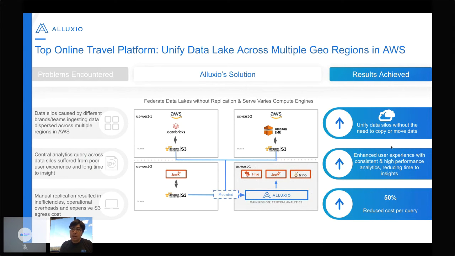And in this case, they can just unify the data silos. They appear just like local data in this centralized data lake. So they don't need to manually run any application to move the data, but also enhance their user experience with consistent high performance and reduce the time to insights. And more importantly, they can avoid copying end user data at all. We have the intelligence to tell which data is more used and which data is not used at all, so we don't need to migrate the data. So they see a 50% reduction per query.